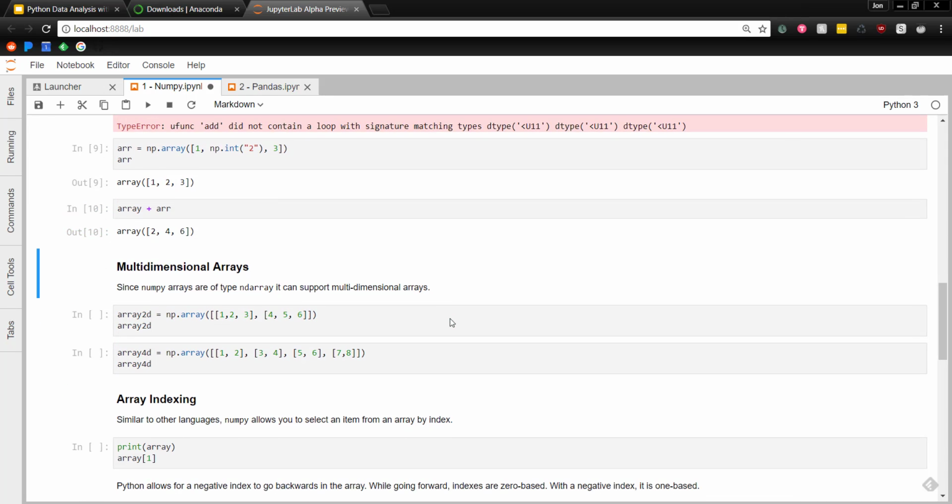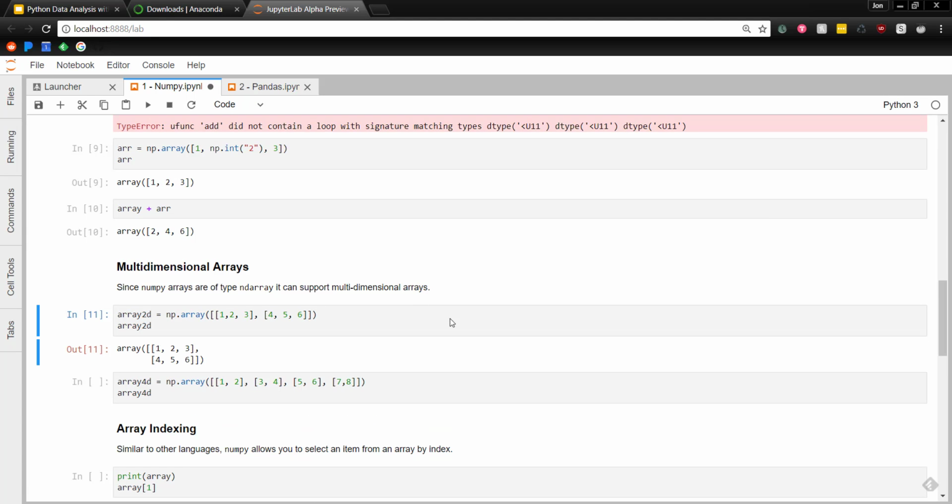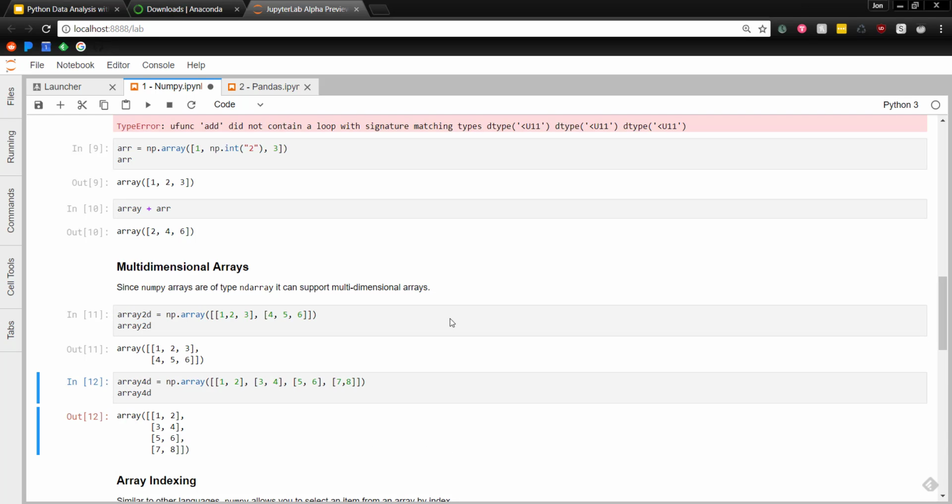And just to show you a bit about multi-dimensional arrays, we can create 2D arrays, and we can also create 4D arrays, and we can go up as many dimensions as we need to for our data. And I quickly want to highlight Jupyter here. It pretty prints our arrays, so it looks a bit more like a matrix, which is a lot easier to read than if it just printed out the arrays in a single line.